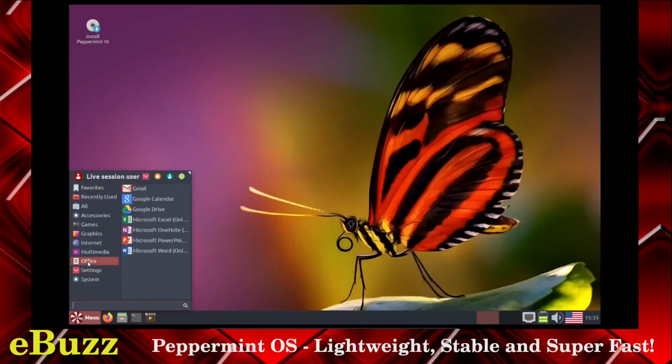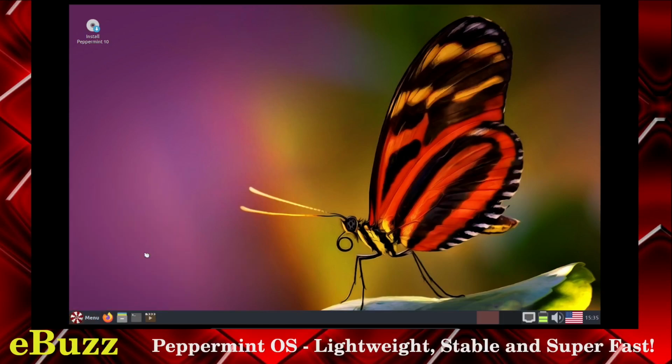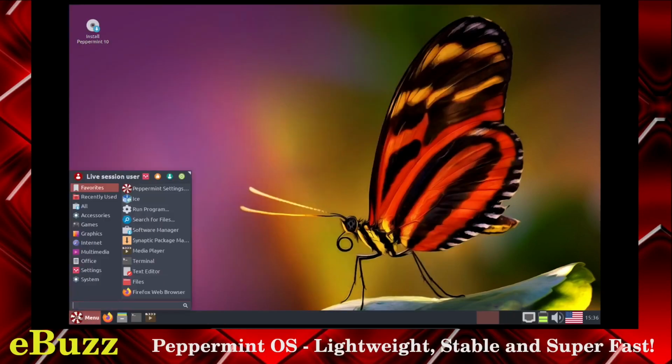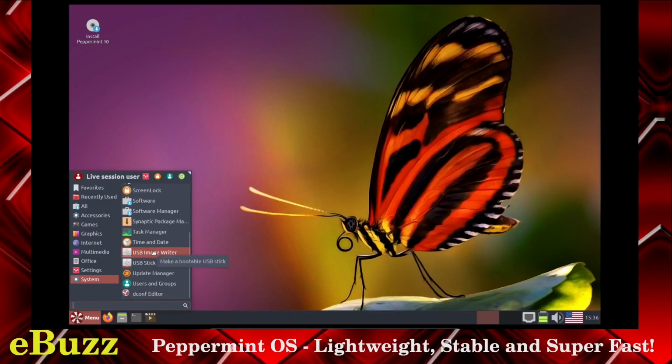Let's open up Office. You get Gmail, Google Calendar, Google Drive, Microsoft Excel Online, OneNote Online, Word Online. So I guess they've turned these into web apps. You just click on that, and it brings you to your sign-in for your online Microsoft account. So if you use Microsoft Online or you use Microsoft 365, this distribution right here has got you already ready to go. And then settings, and then system. And it's got the GDebi package installer, HTOP we already looked at, USB image writer.